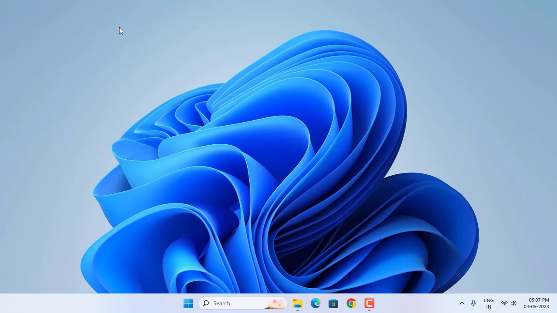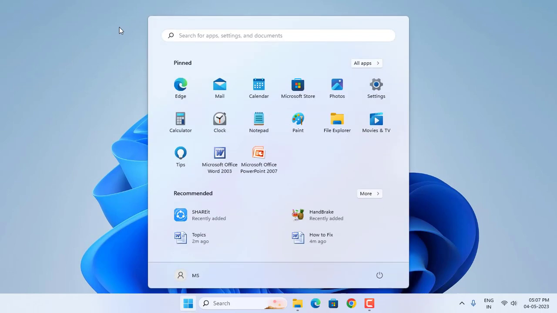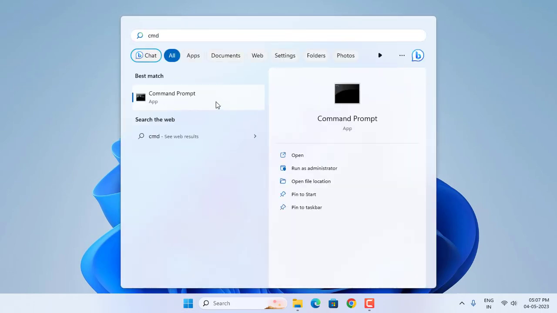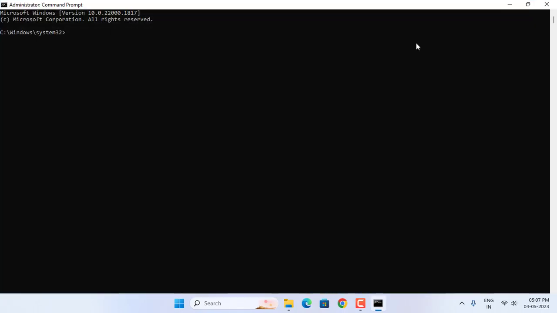Guys, first of all you have to open command prompt. Right click on command prompt, click on run as administrator, click on yes to allow, then type here netsh winsock reset, then hit enter.